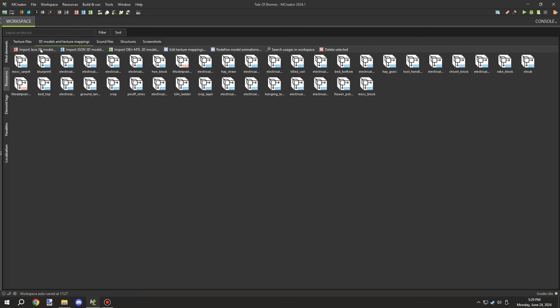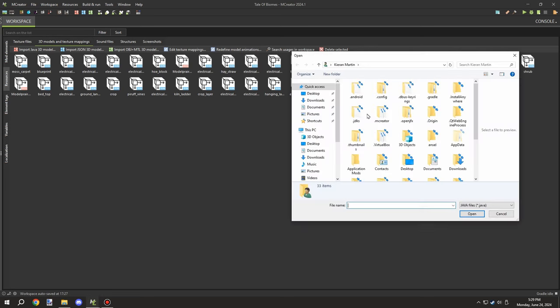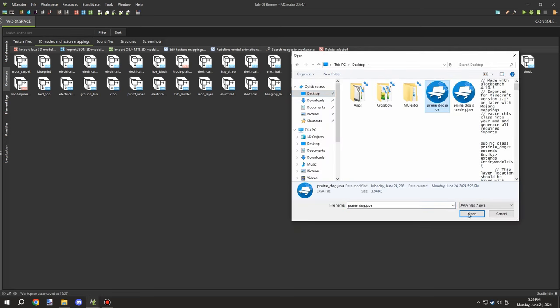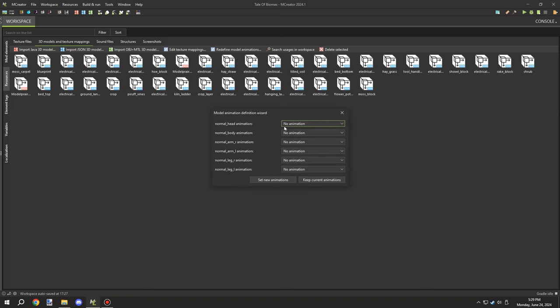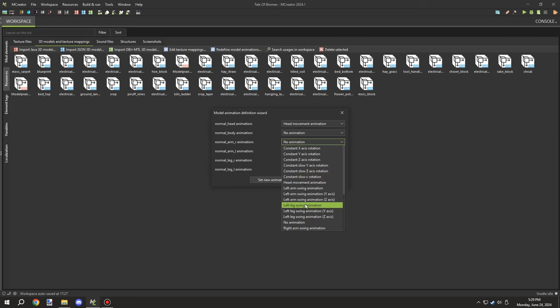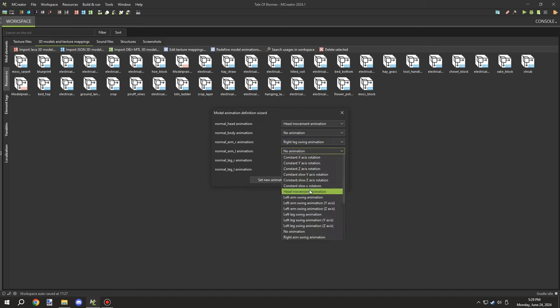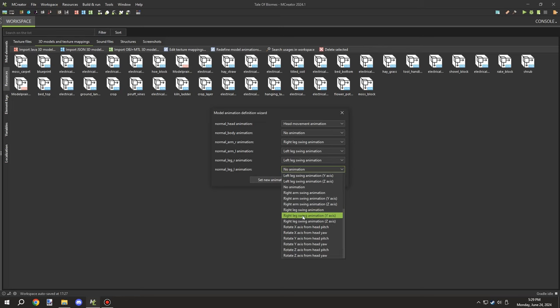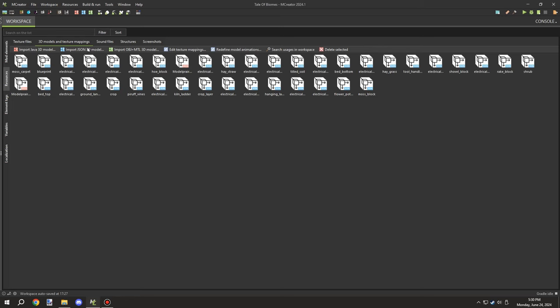So I needed to import the actual models for the entities and set up the rotations. I needed to set up the leg rotations and the actual head rotations for the normal version, which I'm basically alternating the feet when they're walking. This gives it a little more of a realistic walking appearance for entities that kind of crawl and stuff. So I saved that one.